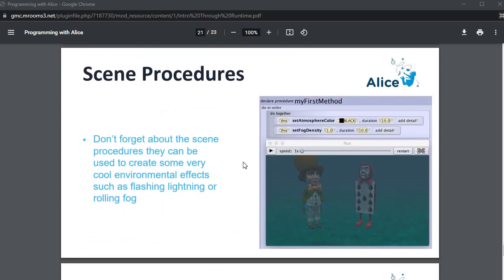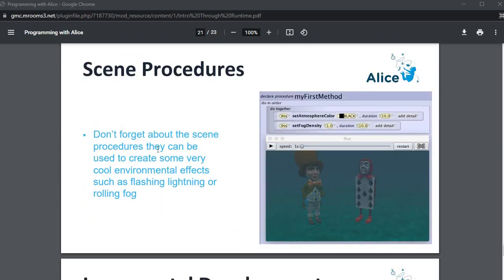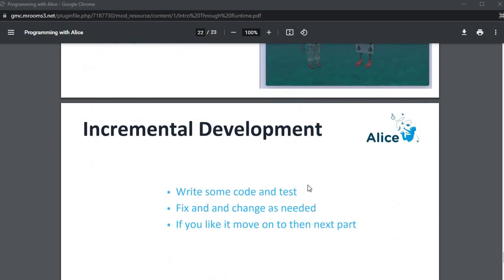So scenes and procedures. Don't forget about the scene procedures. They can be used to create some very cool environments and effects. That's what we were doing before, where we made them a little transparent and so forth.